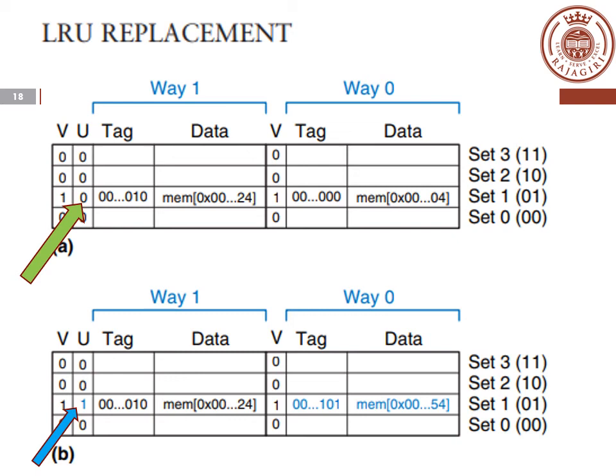Now the third instruction comes. The third instruction says that you are going to load the data from the address location 54. As you have seen, the u value is 0, which means that you can replace the data in way 0. So in the second diagram you can see that now the data from the address location 54 is being loaded to way 0. Now the cache contains the data from the address location 24 as well as 54.